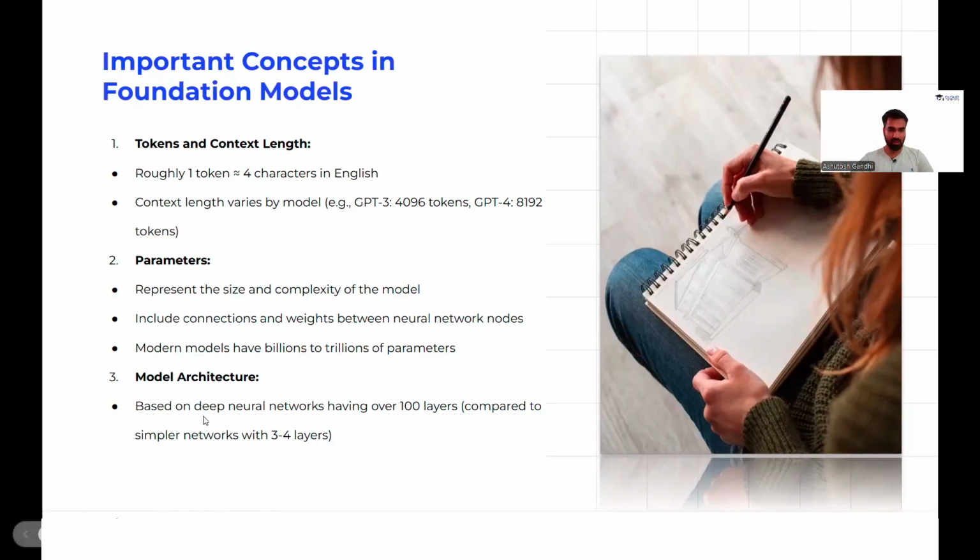Model architecture is based on deep neural networks having over 100 layers, which can be compared to simpler networks with 3 to 4 layers.